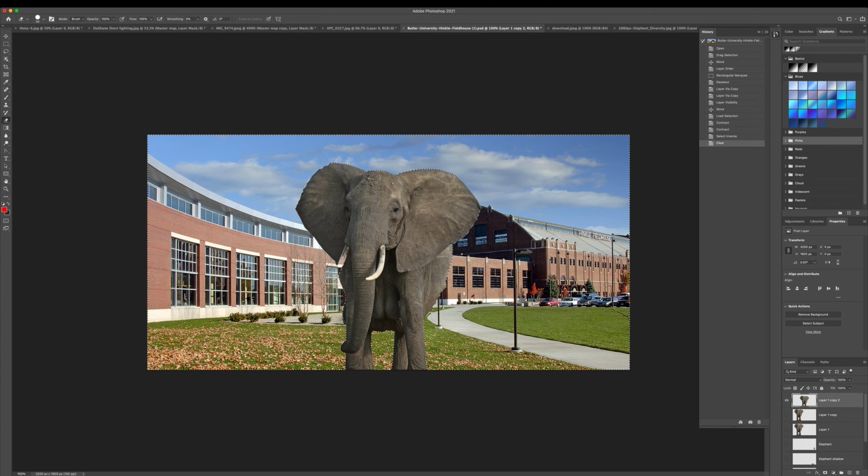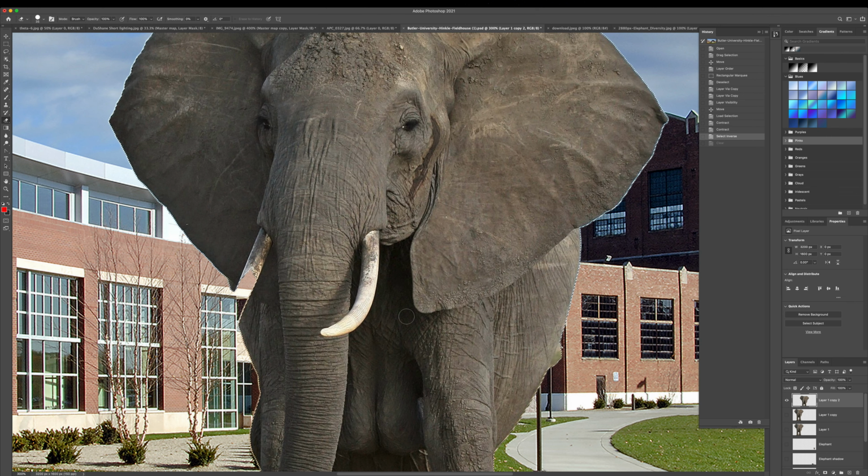So I just deleted everything that was on the outside of the elephant. I'm going to do it again. I'm going to undo that. You see that white line? Let's zoom in. So you can see the white line on the outside of my marching ants, and I'm going to hit the delete key. And now I can deselect, Command D.